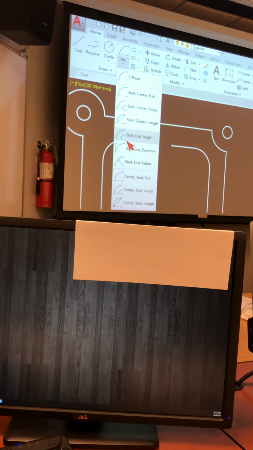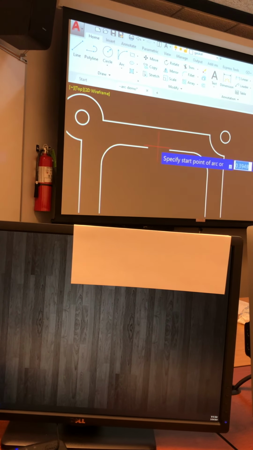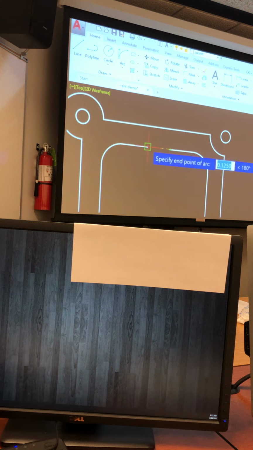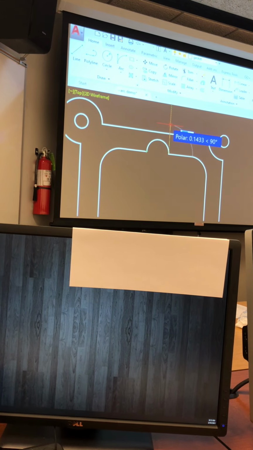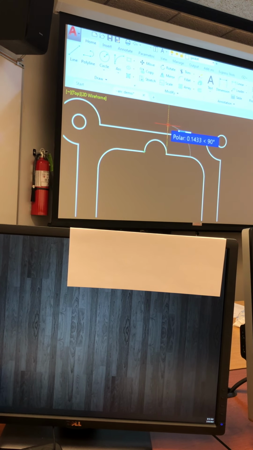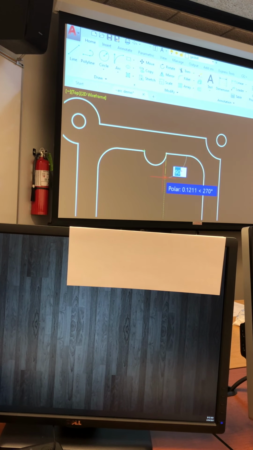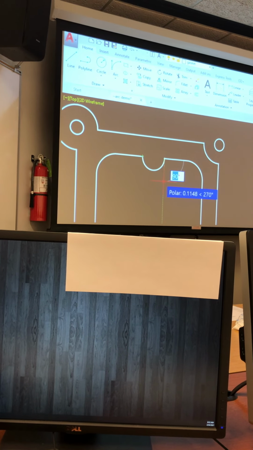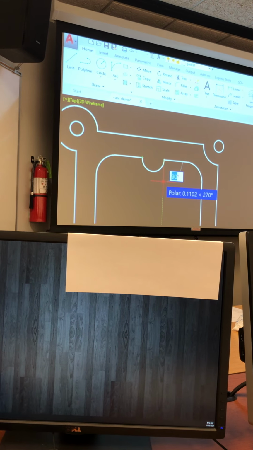So if I do start, end, I want start, end, and direction. So for example, this one I could do starting point, end point, and then direction. If you want a full half circle, the angle is 90 degrees. Or you could do 270. I may use that one some as well.